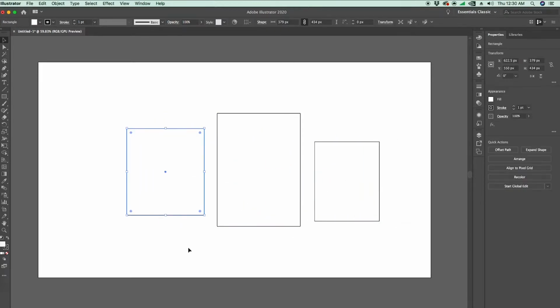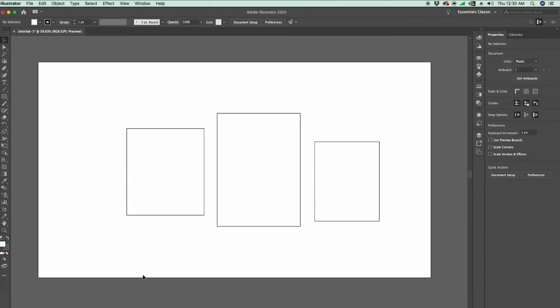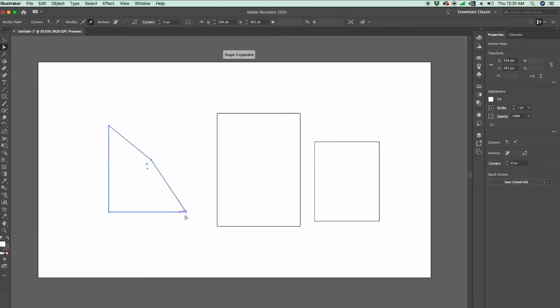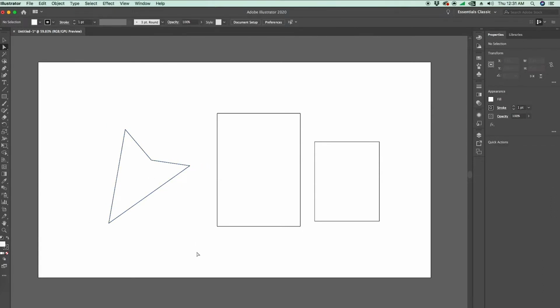So that's number one. Now, what if you want to change this shape itself to maybe look like something else? That's where we need the direct selection tool, which is the second tool. What this allows you to do is click on the individual points and start manipulating them. So if I want it to look like an arrow, I could probably create something like this.